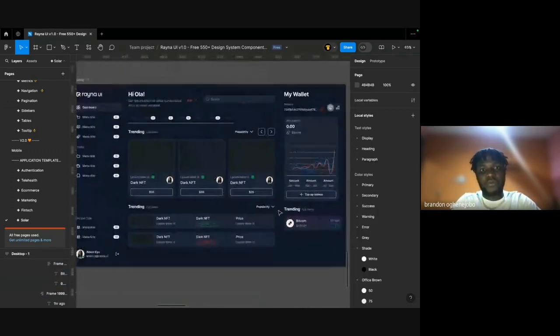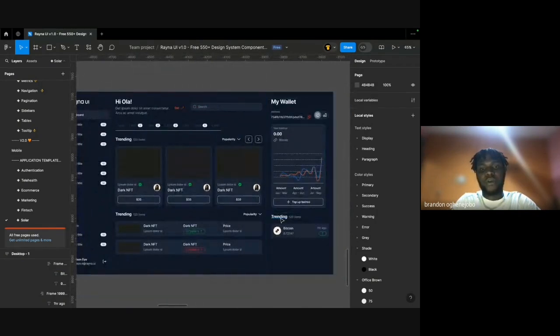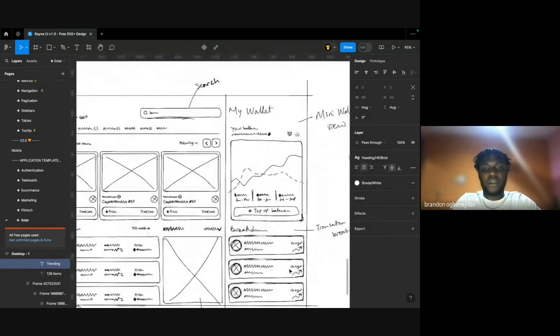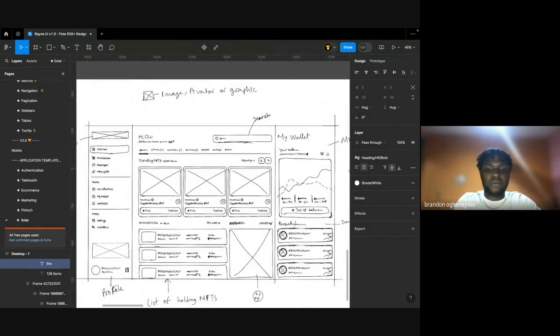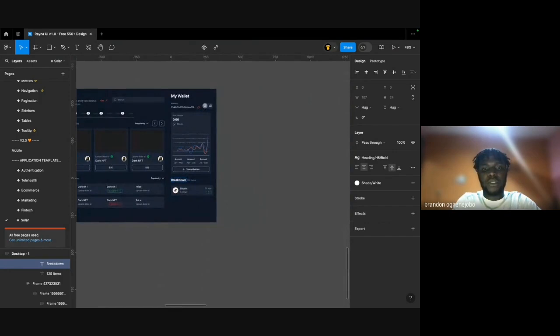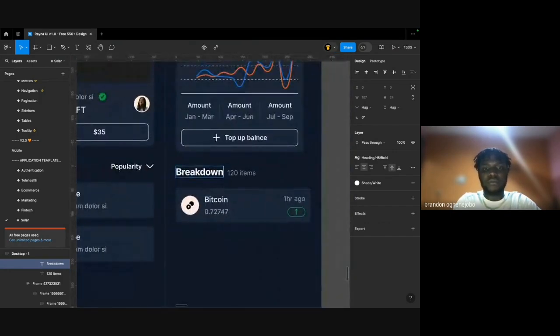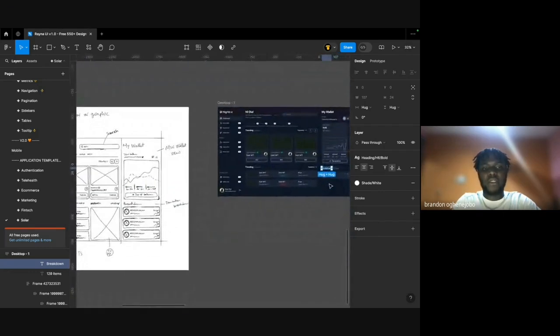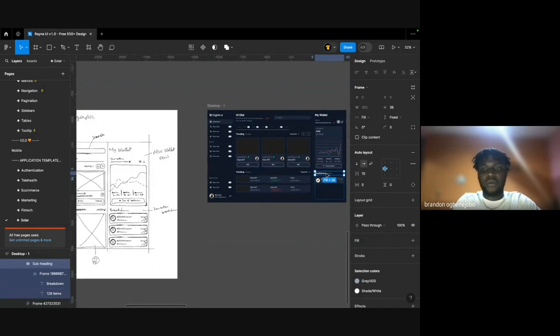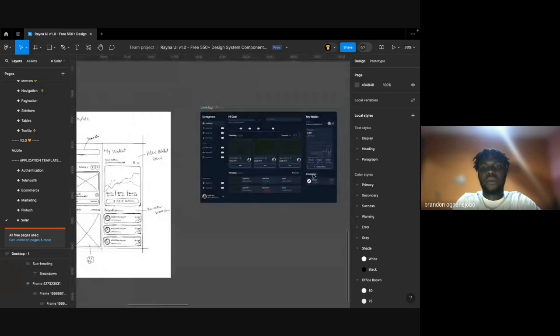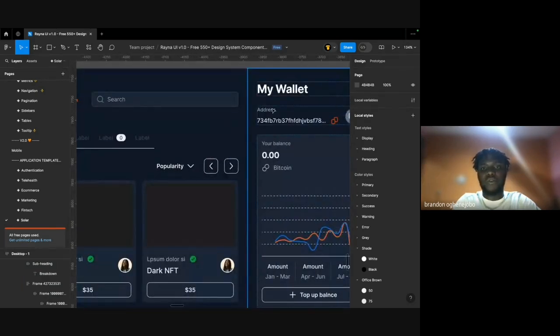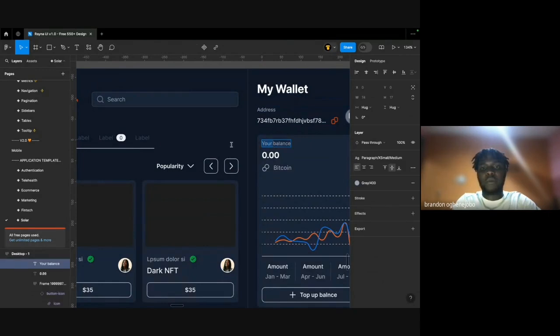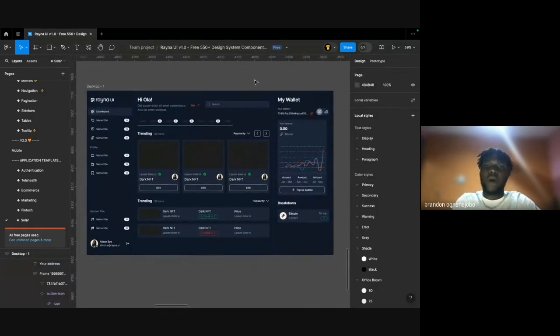Cool. Cool. So we're going to start working on the information architecture. This is breakdown or wallet breakdown. This is breakdown. Okay. And we don't have items on the breakdown. Remove that. And this top section is wallet. You have your address, your wallet. Let's keep the same terminology, same tone of voice. Your address, your balance, my wallet. Okay.